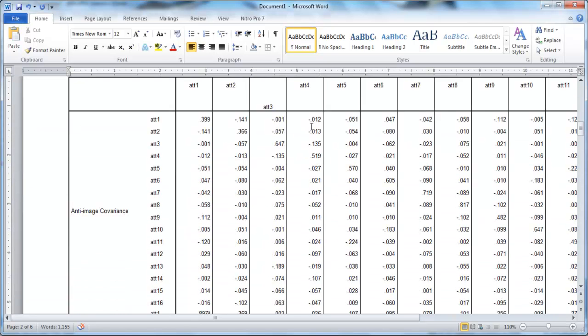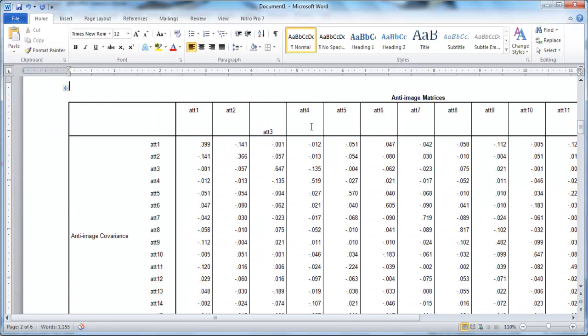So the other table is the anti-image table. So this table is just to show the covariance of the various variables. So it's these variables and the other variables up.